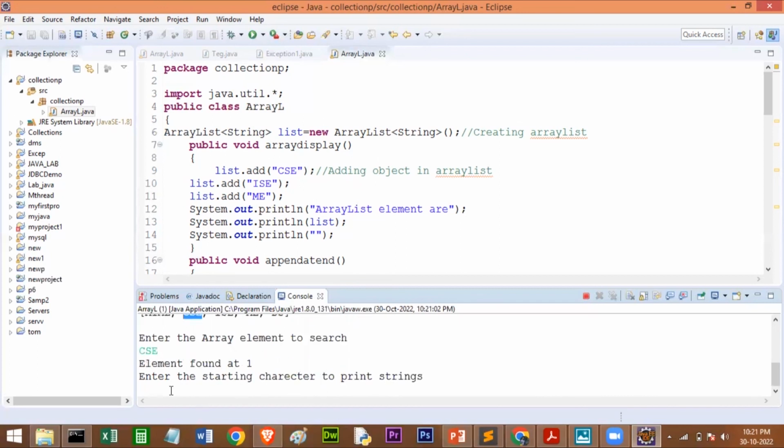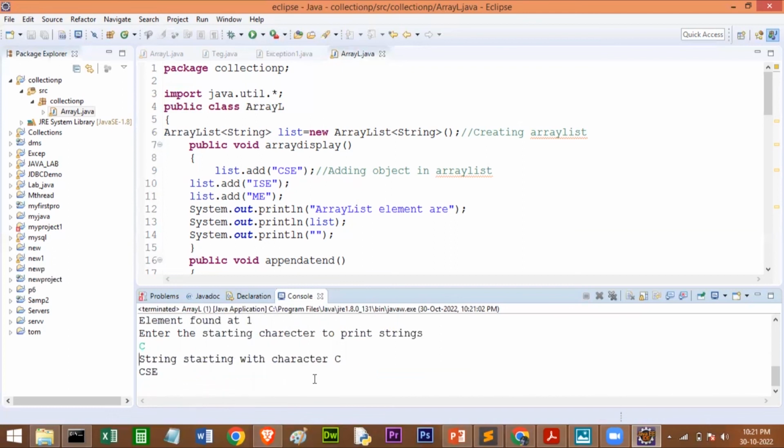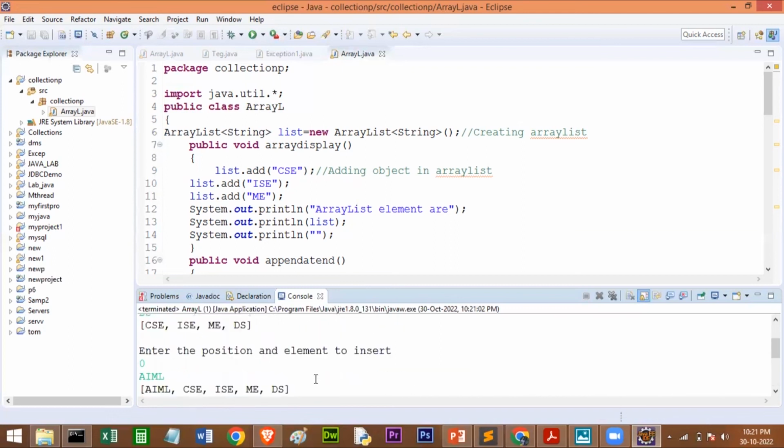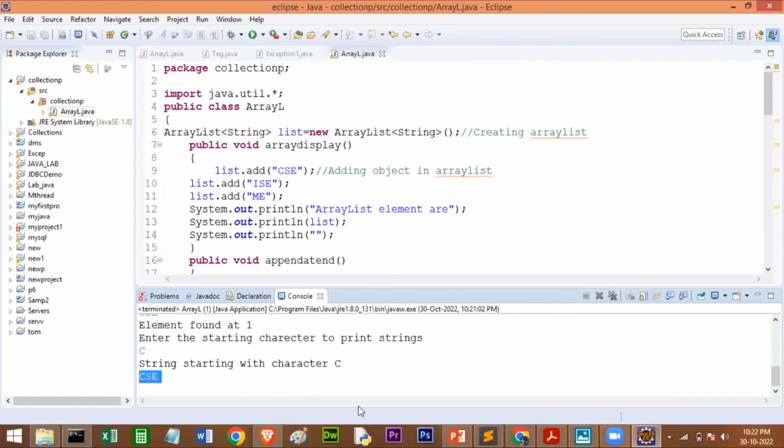Now it's asking me to enter the starting character to be printed. Now I'll give C, a string starting with the character C. So in my array list, the element which is starting with C is only CSC. So I'm getting only CSC.